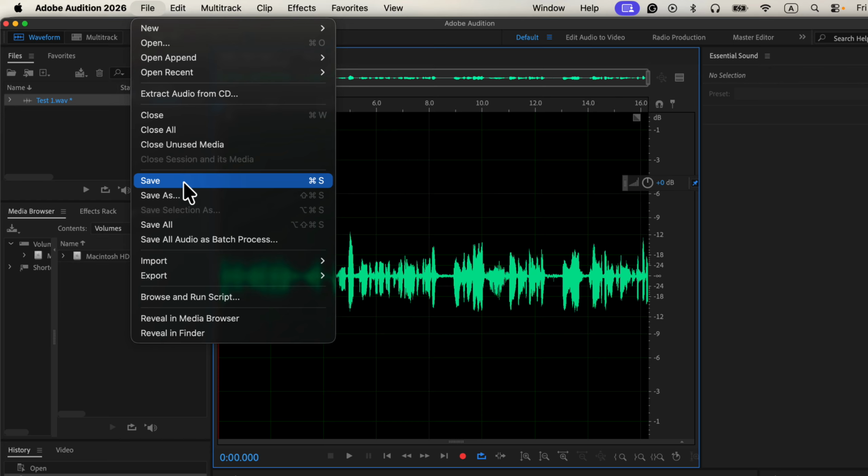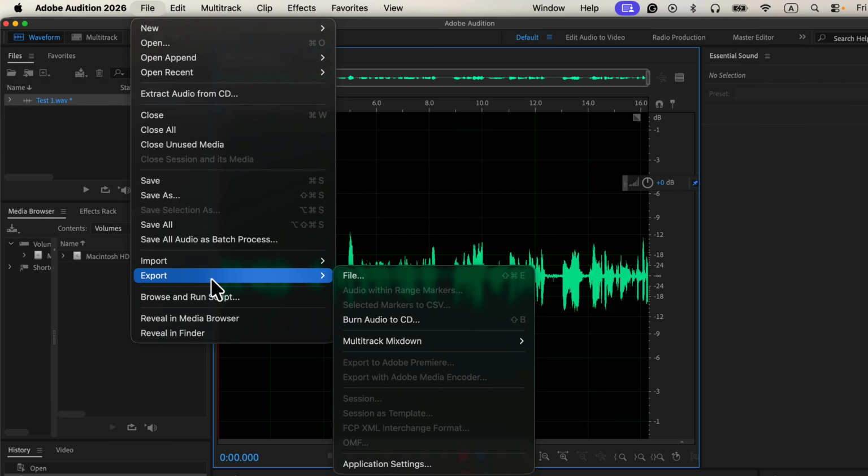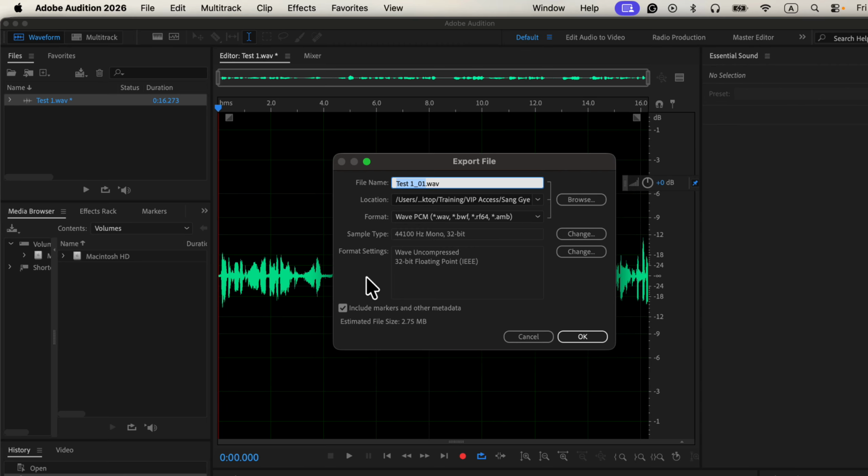To avoid that, use Export instead. Go to File, click Export, then File. The same dialog box that appeared during the save process will now appear for exporting as well. All the settings are similar, so you should already be familiar with them. Notice that the software has automatically assigned a new file name for the exported file.